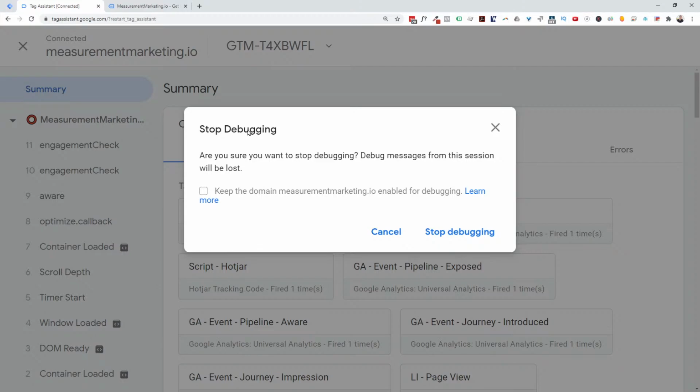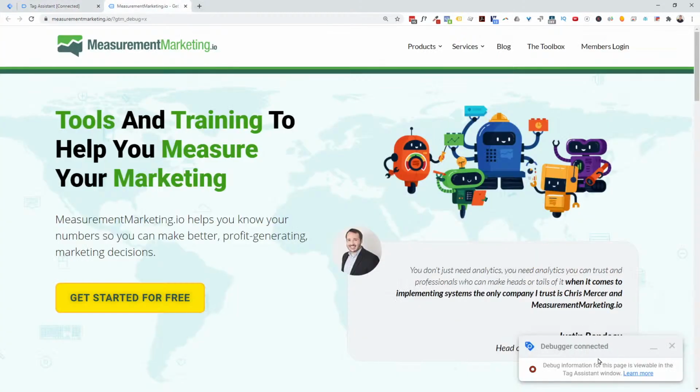And yeah, I do want to stop debugging currently because I'm going to show you how to turn on the other domain here, the Infusionsoft domain. So you have to have both of them turned on. But this is so important. This needs to be checked because I want it to keep on standby. So I'm not permanently stopping debugging, I'm just temporarily stopping debugging, right? So I want to keep the domain enabled for debugging, which is what keeps this connection going.